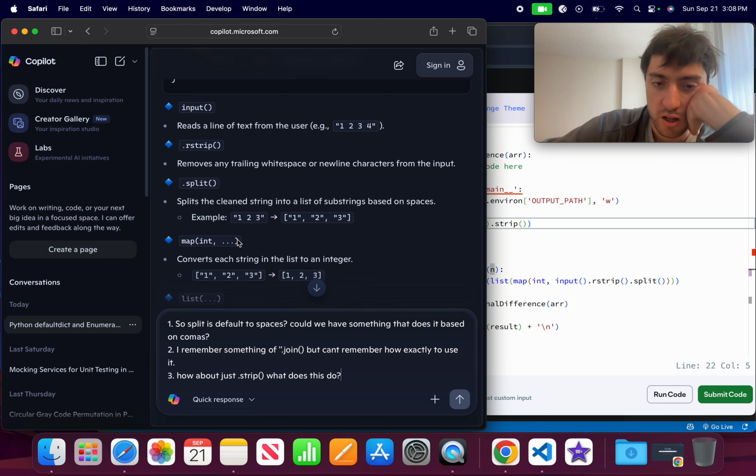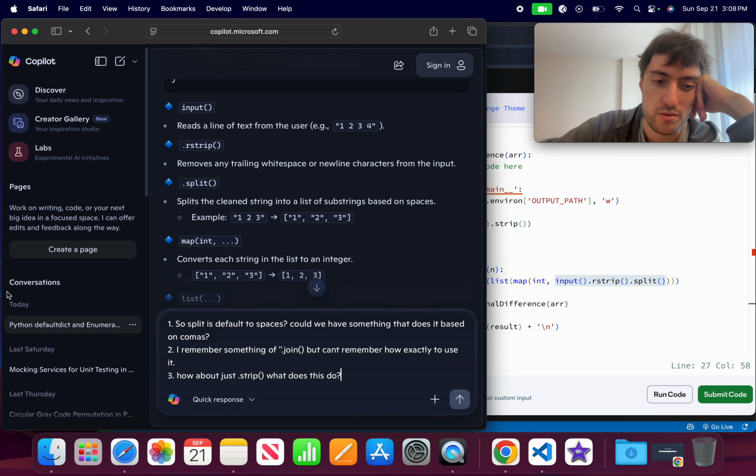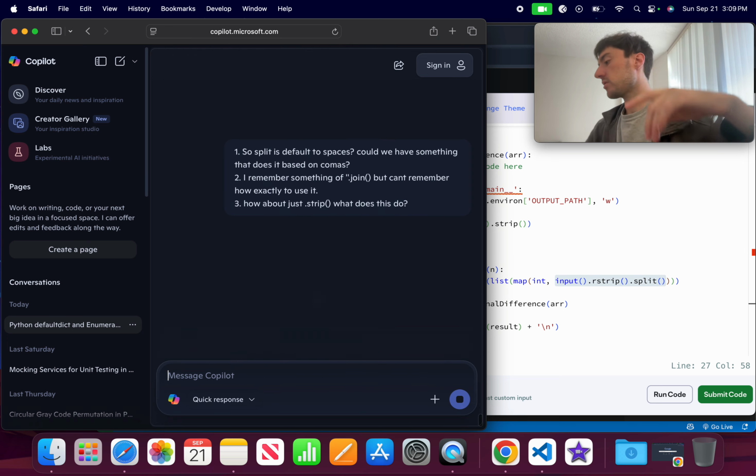Okay. All right, so now we have an array of characters. This right here gets translated to an array of characters. Okay. Then map int converts each string to an integer. So map means each element in the list is going to be converted to an integer. Okay. And then list, we already know what that does. Yeah. Okay. So let's ask this 1, 2, 3.